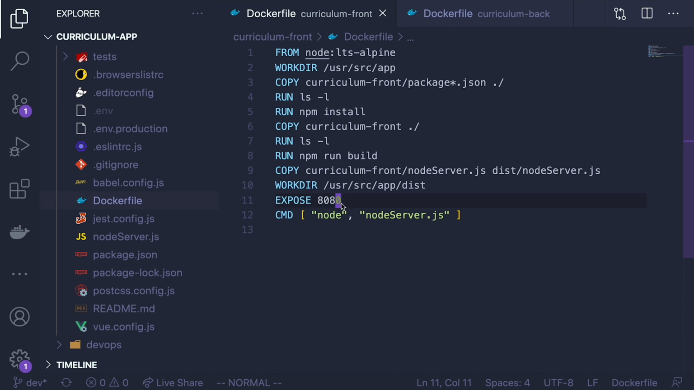And here I'm actually resetting my working directory because all of my building and actions I wanted to do inside of here, but now I have the dist folder and the node server that I've copied in the dist folder, and I want to serve up those static files directly from the dist folder. I don't need any of the files outside of that anymore.